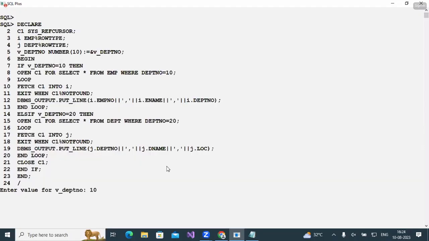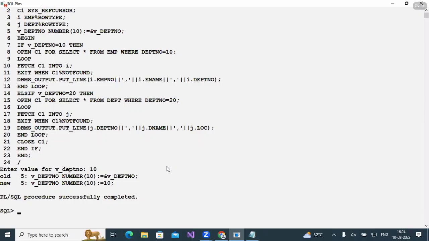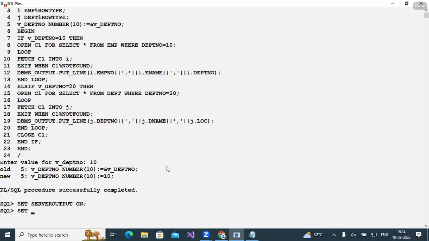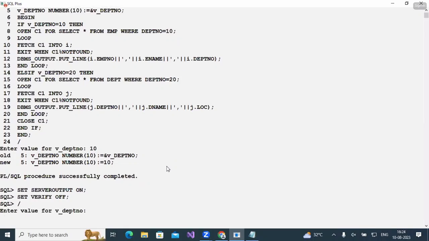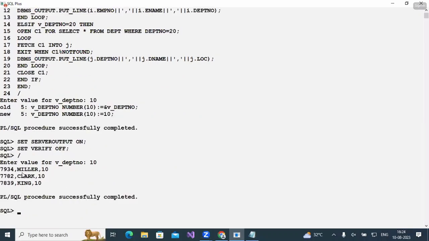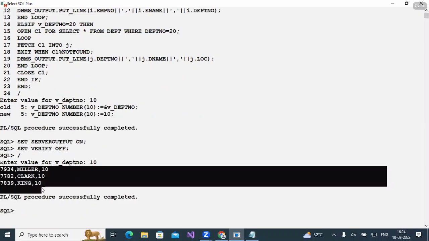Let me see. We got it. Okay, what are we missing? Server output is on and verify is off. Now I can go to enter department number. Suppose you enter 10, then the 10th department employees' data, we got it.